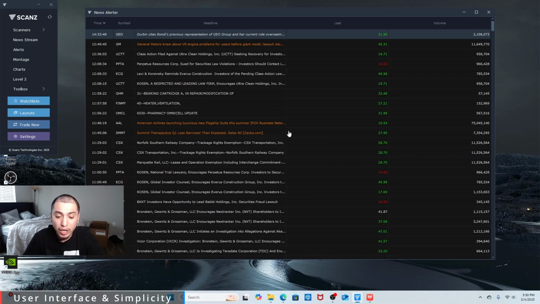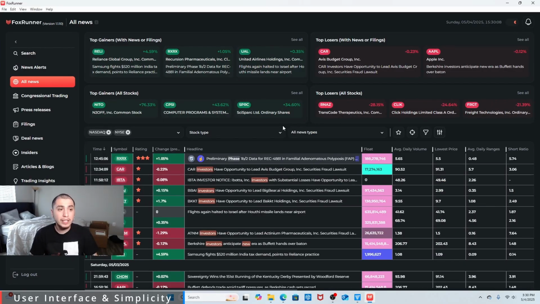But now let's get into FoxRunner. So this is FoxRunner's interface. As you can see, we have every single type of different tabs that they have to offer over here. Search, news alerts, all news, congressional trading, press releases, filings, deal news, insiders, articles and blogs, trading insights, and help.